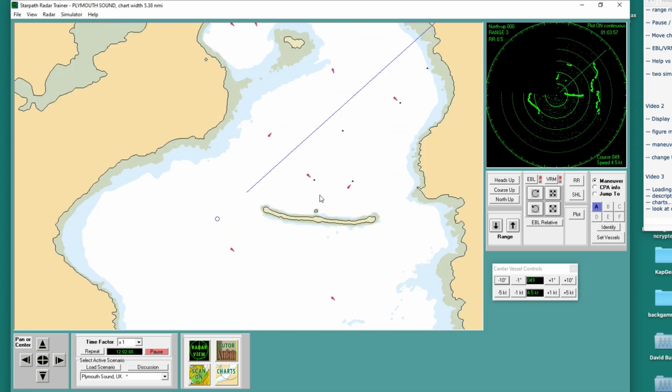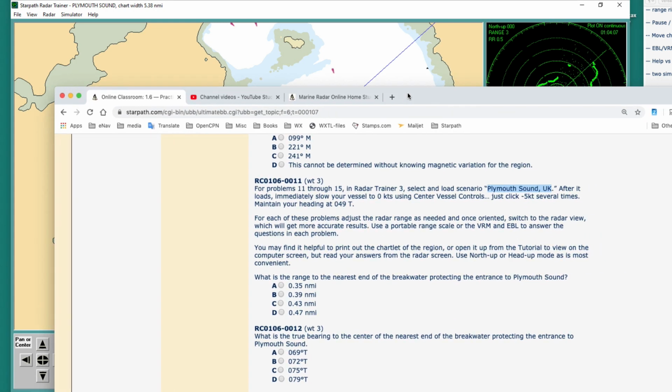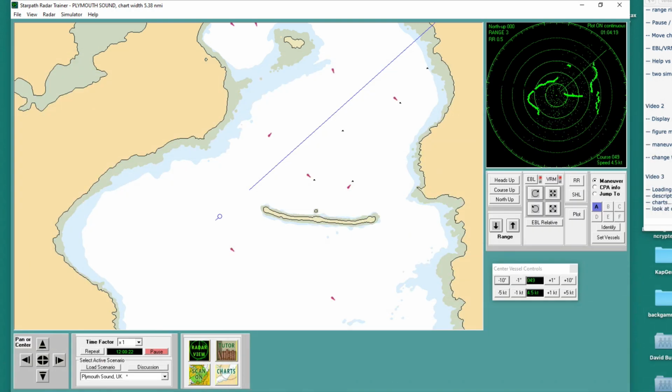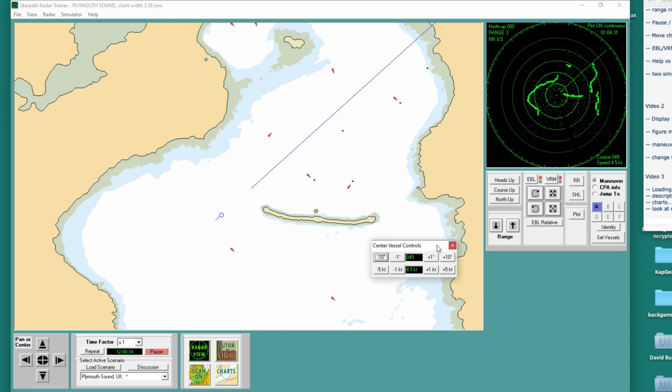So that's loaded, and now that will be the radar target we see over here. Let me just see what it says here. For problems 11 to 15, load. After it loads, immediately slow your vessel to 0 knots. In other words, this is a quiz problem that wants you to practice measuring some distances, but it wants everybody to be at the same place on the chart when you measure the distances. So you load it and then just immediately stop the boat.